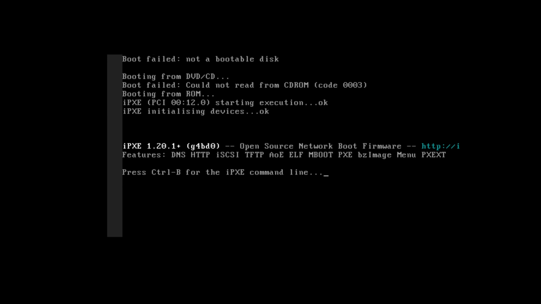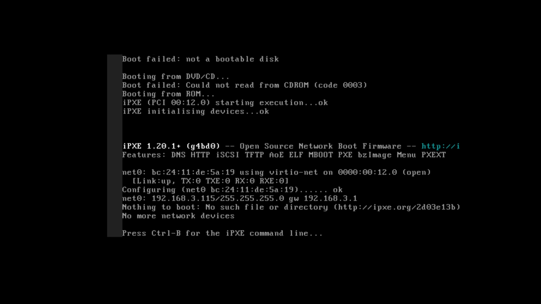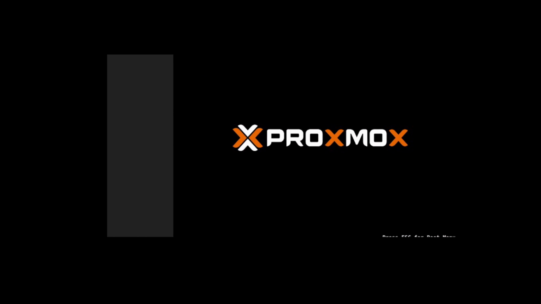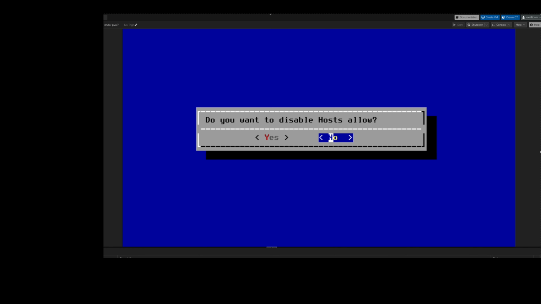Now let us review the hardware. Any attached hard disk can be seen there. Now on the console we can monitor how XigmaNAS is booting in Proxmox. Once the network is found, then we can choose the other options.